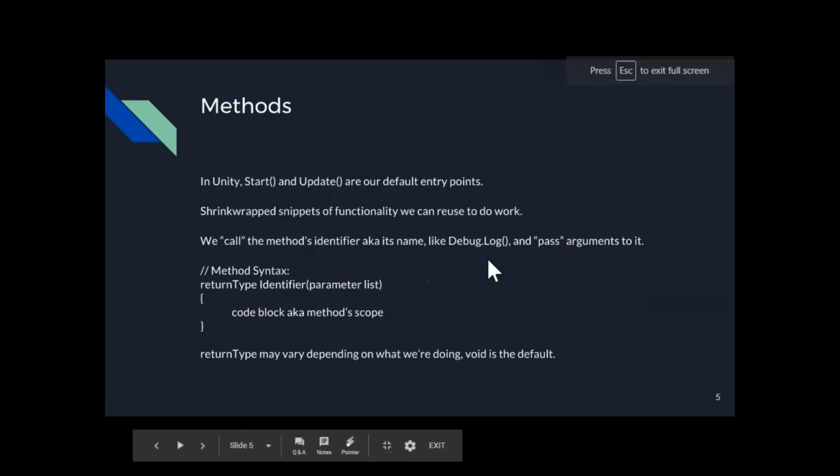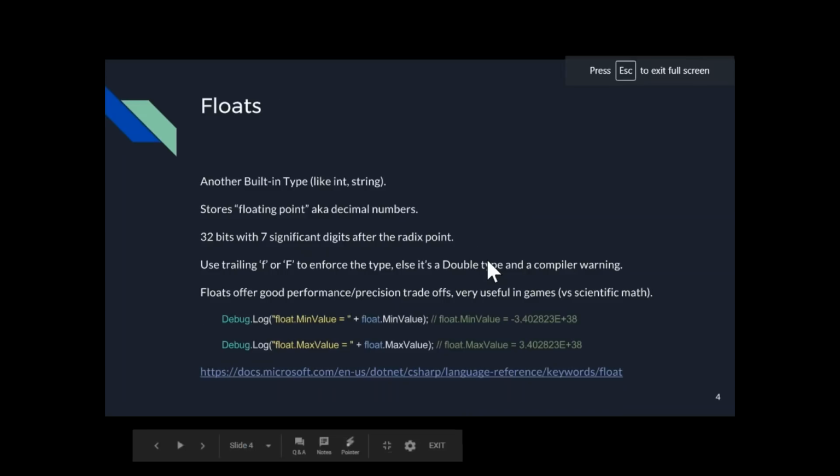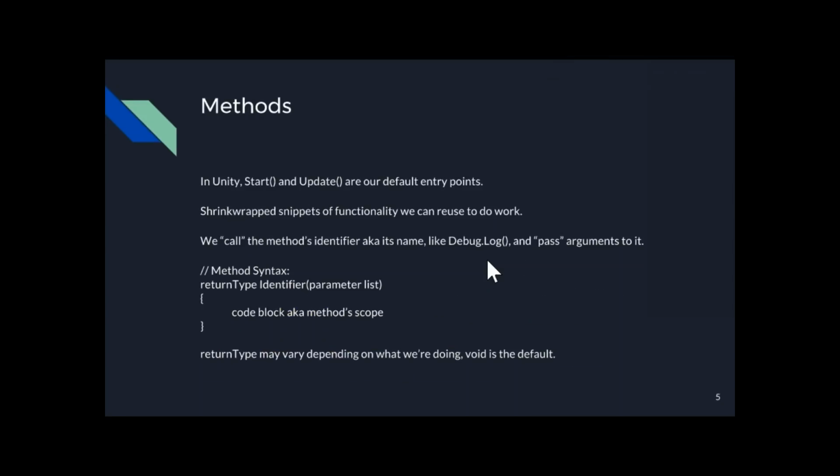Okay, so to wrap all that up, a float is nothing more than a decimal version of a number, and we can deal with that. So now let's move on and take a look at methods.